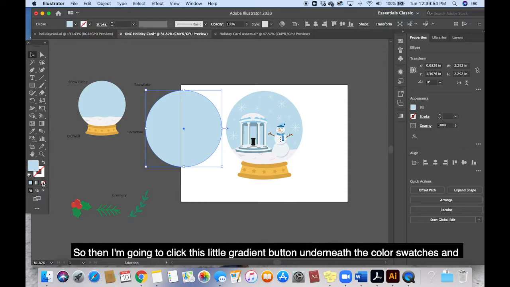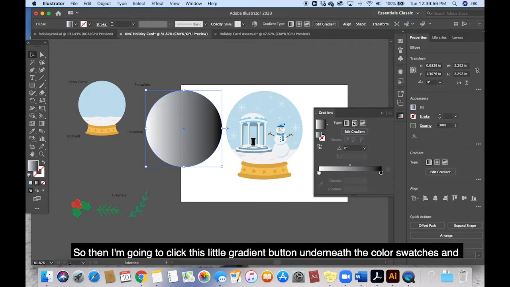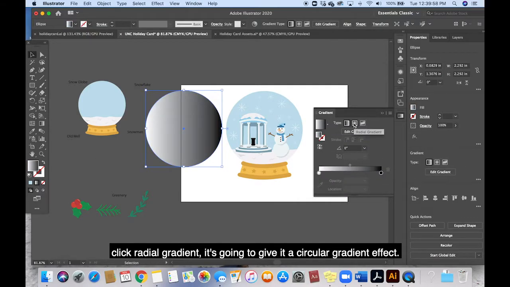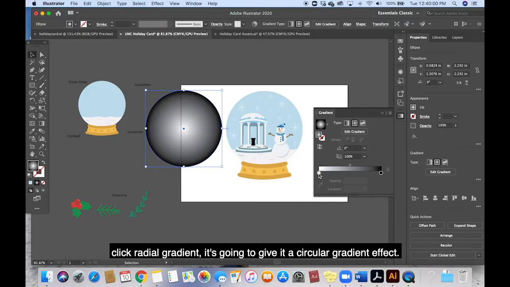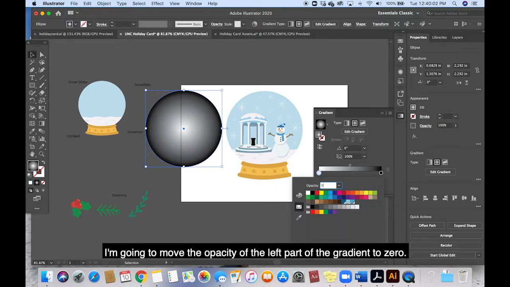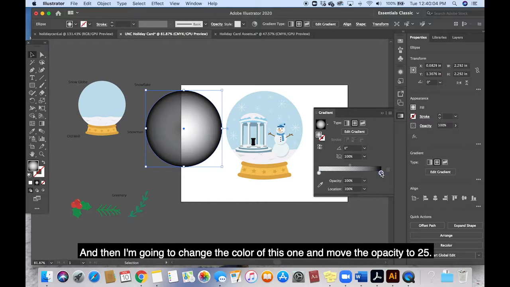So then I'm going to click this little gradient button underneath the color swatches and click Radial Gradient. It's going to give it a circular gradient effect. I'm going to move the opacity of the left part of the gradient to 0, and then I'm going to change the color of this one and move the opacity to 25.